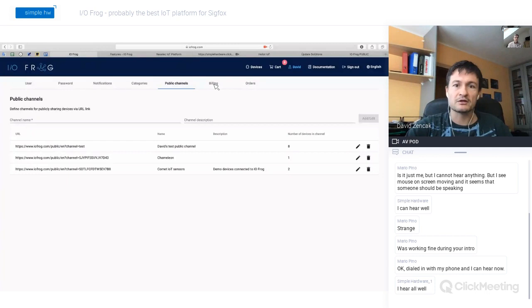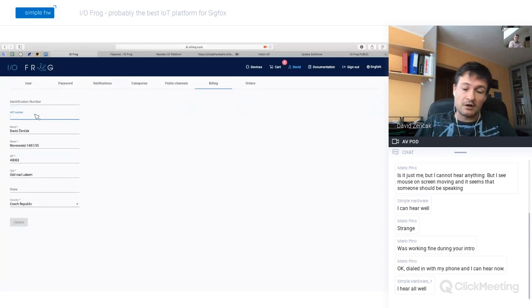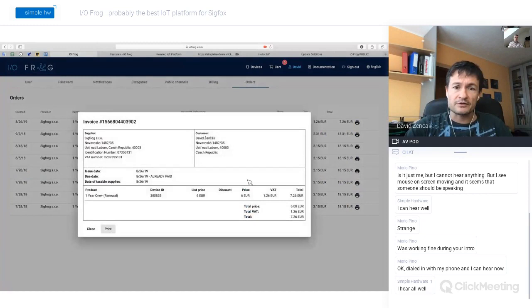Before you buy anything from us, you will be forced to fulfill all billing information. We also support reverse charging. So if you are outside European Union or inside European Union and you are a corporation, if you entered VAT number, we will invoice you with zero value added tax. And here you see all orders. You can print the order. Just very, very convenient.